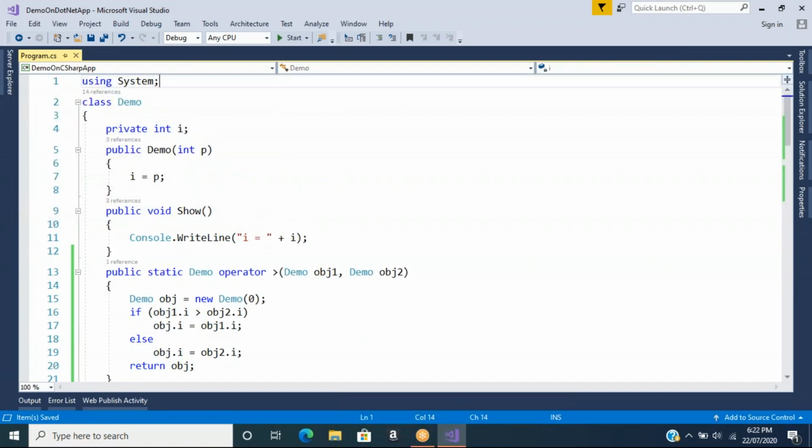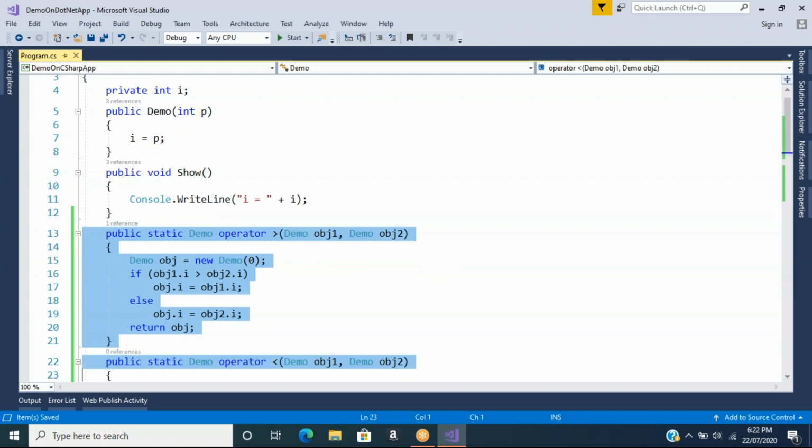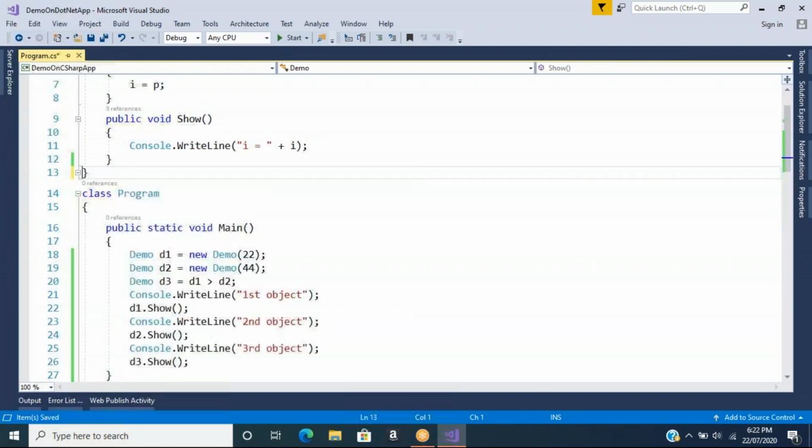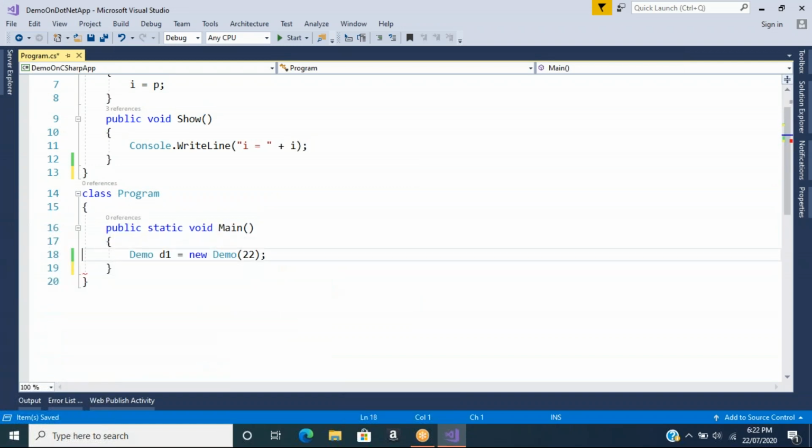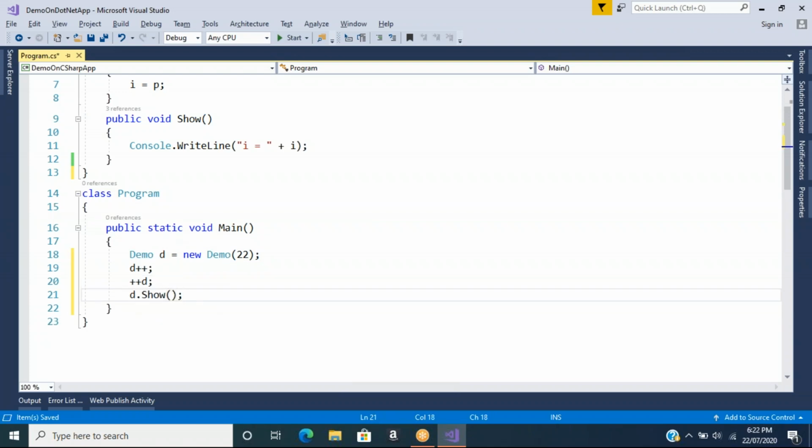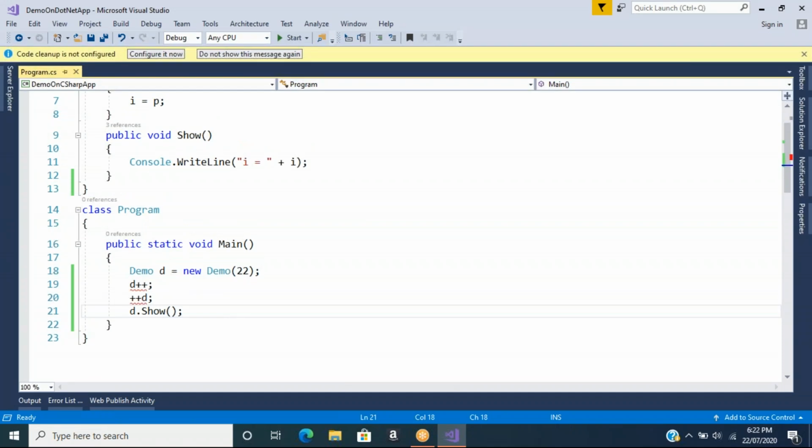Exactly the same way. Now we'll go further and we'll come up with things related to the unary operator. Plus plus, minus minus are there. We'll use that. Delete all this stuff. Just one object is enough. D, and write two statements: D plus plus, plus plus D, and D.show. Go on top.